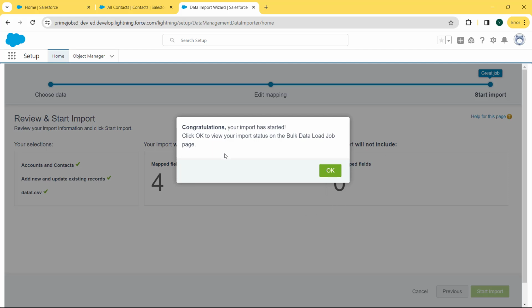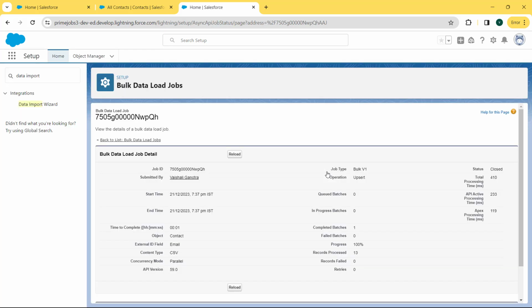Our dialog box pops up. Congratulations, your import has started. Click OK to view your import status on the bulk data load job page. So we hit the OK button and start importing.